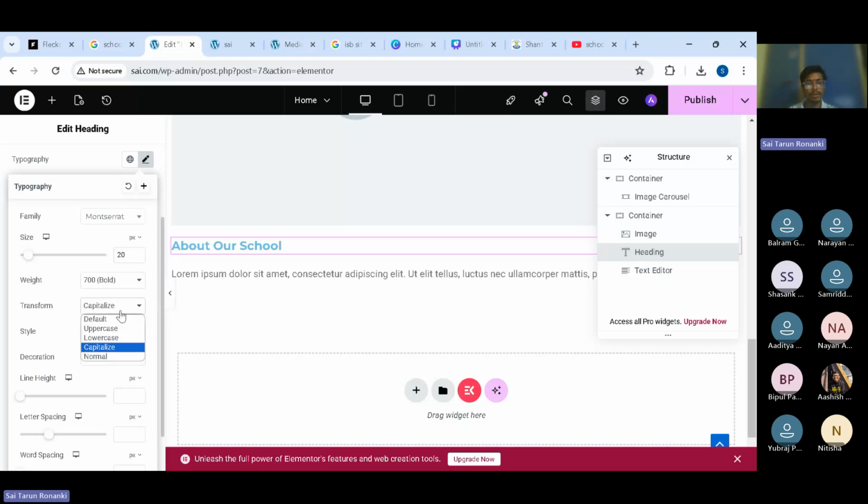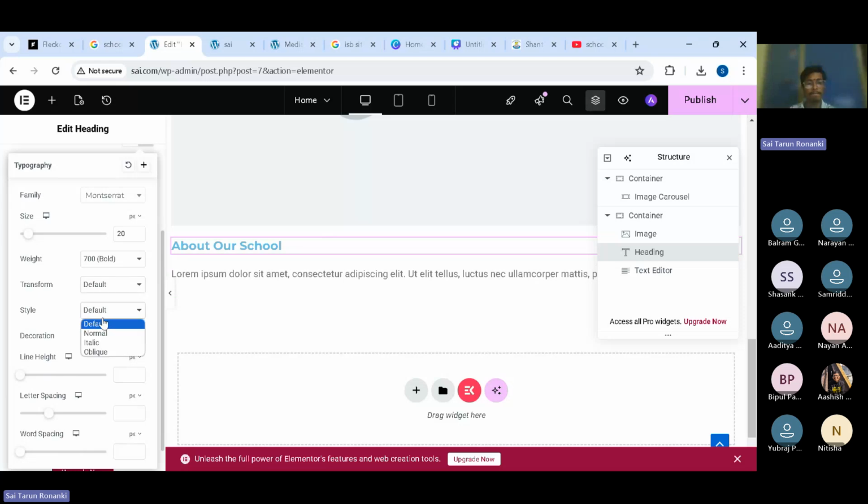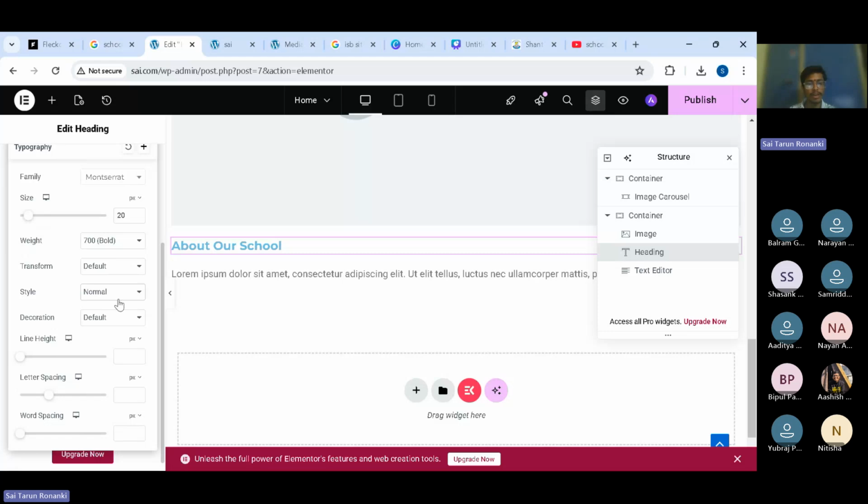our text is already capitalized, so we can keep it capitalized or normal. Default is nothing but the way we write here. And here in style we have normal, italic, oblique. Italic means it's like this. There is not much difference between italic and oblique. So here we'll keep it normal.